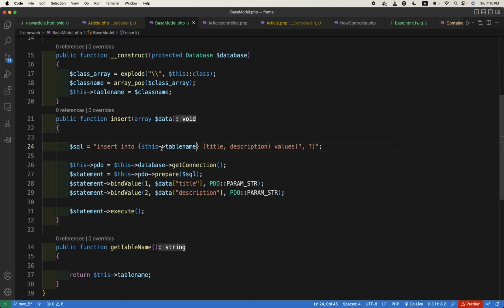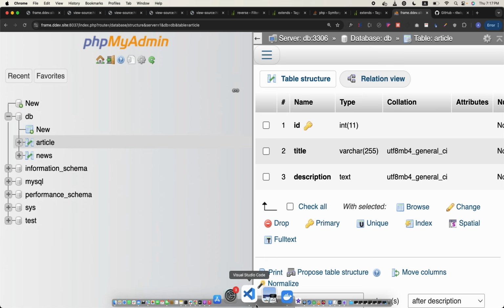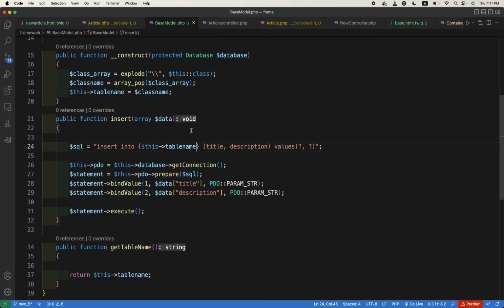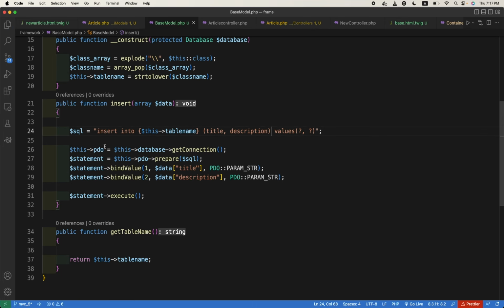Okay, so insert into this table. Now if it is comment.php, so this will be comment, and similarly, normally the table names are lowercase, or whatever it is. What have we used? Is it lowercase or uppercase? It's lower. Yes. So what we can do is string to lower this. Okay, so insert into this.